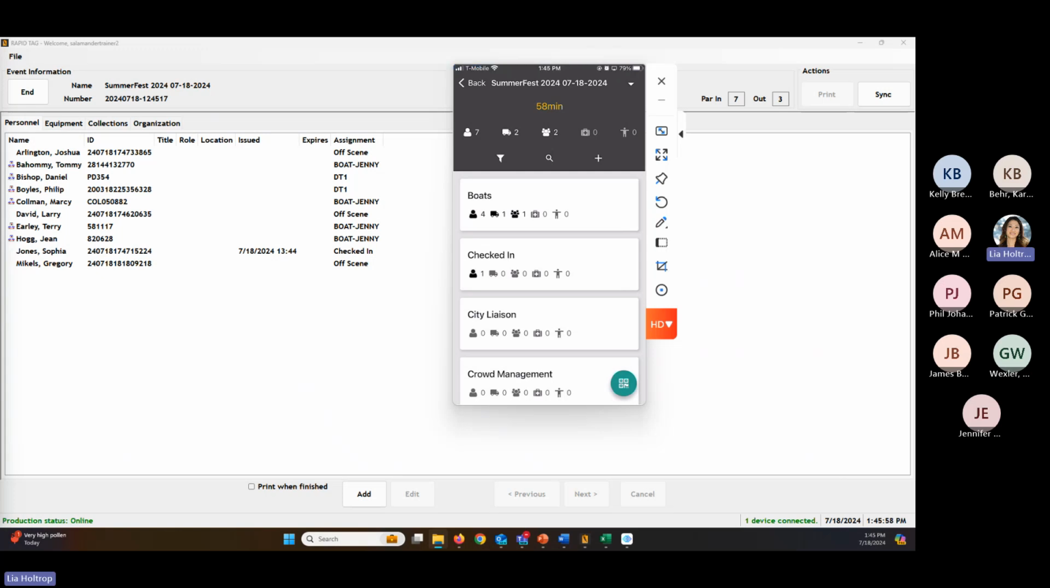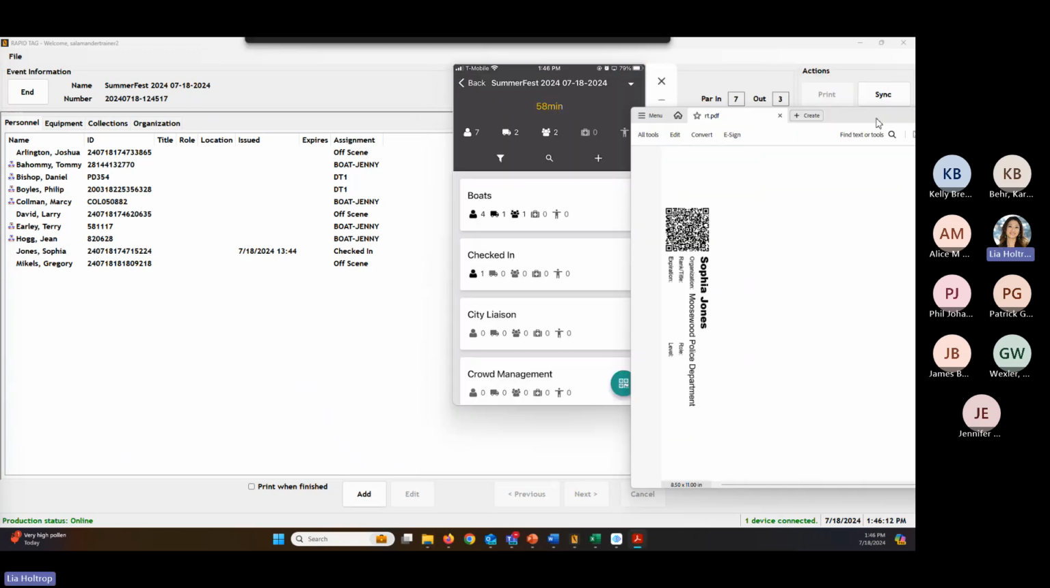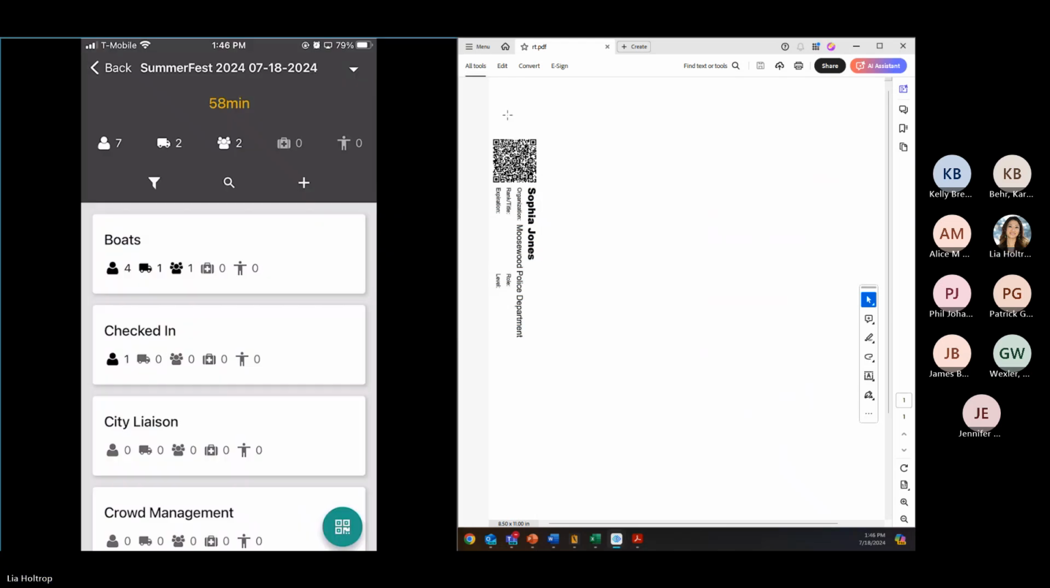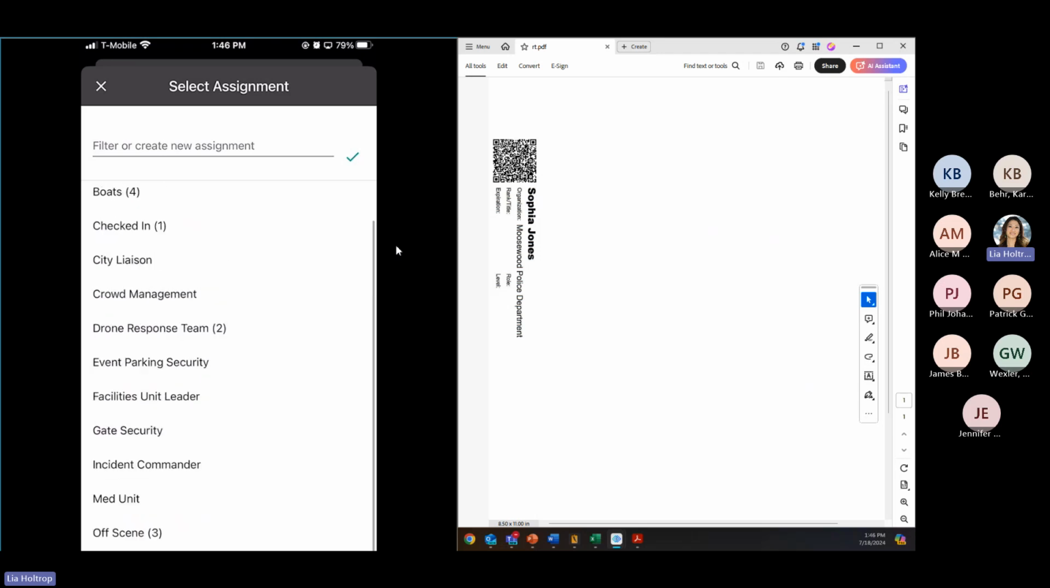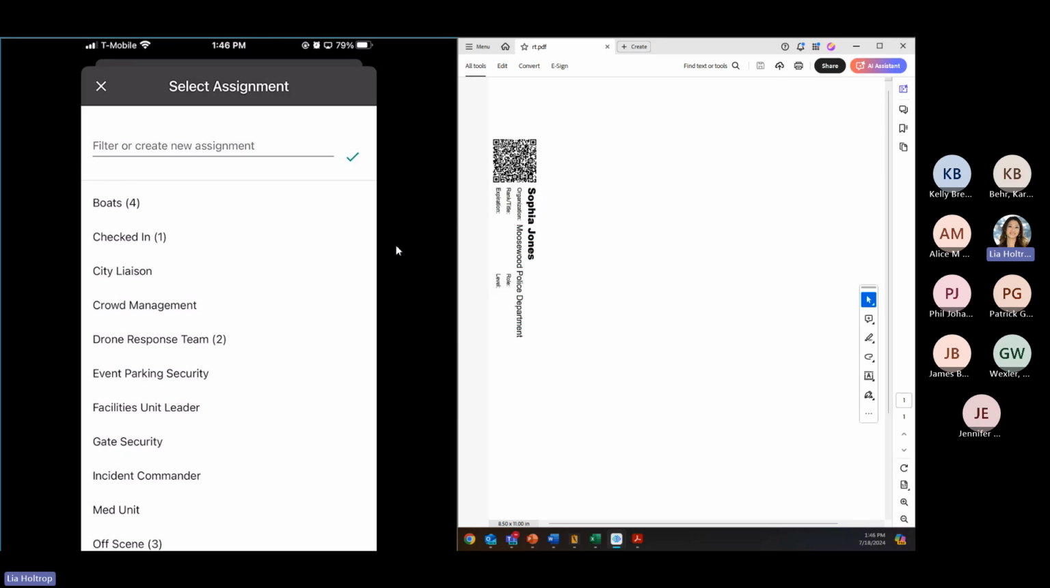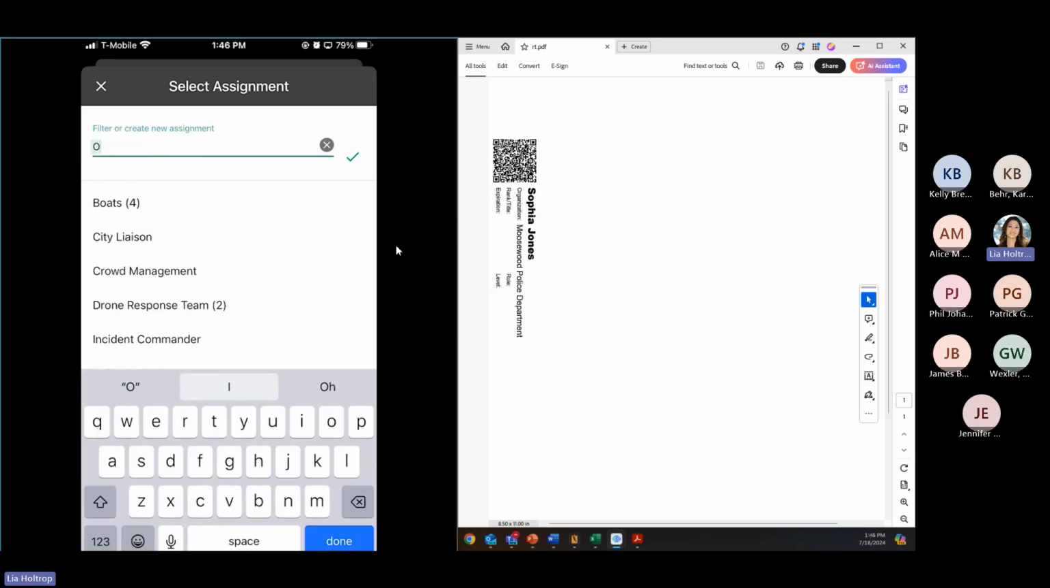Okay, so where's my barcode again? Find my barcode. Okay, so here's my barcode. Let me just move this over. Okay, so here it is. All I'm doing is I'm going to tap the scan button, scan her barcode. It's going to tell me where I want to move this person to. If you want to, you can scroll down, especially if you have a lot of assignments. You can type up here, just type in OFF and you'll see off scene populate, or you can scroll down and select it.